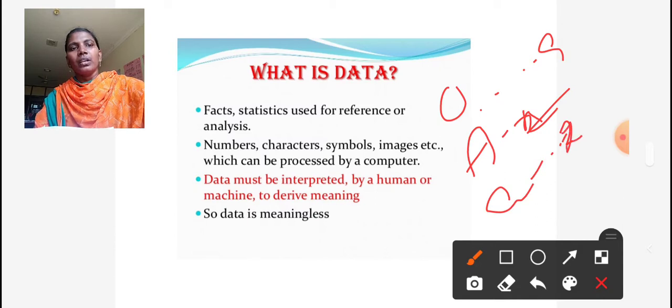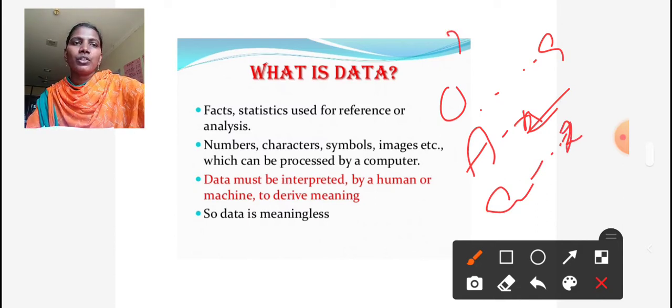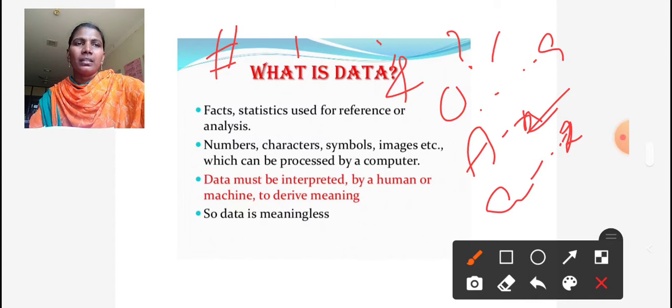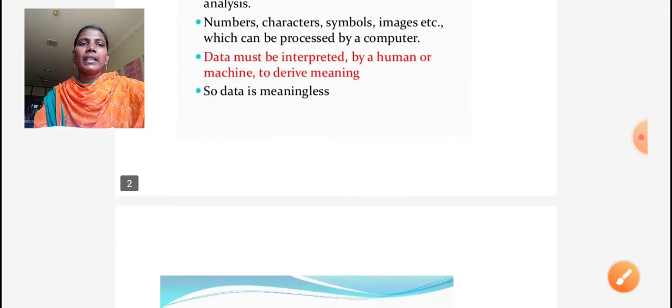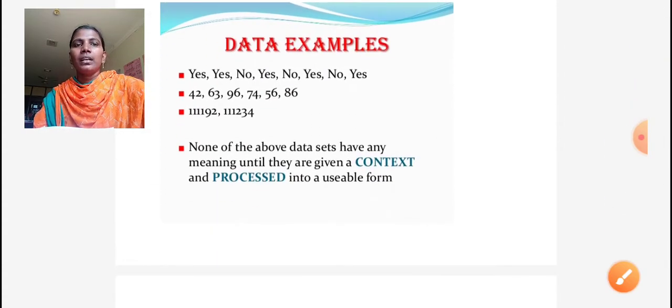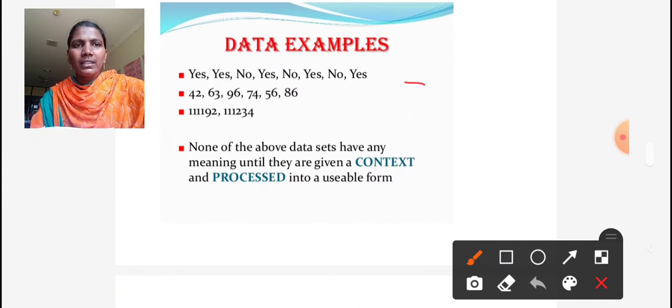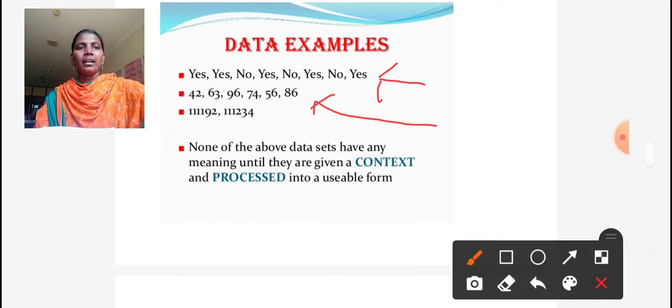Symbols like question mark, semicolon, comma, hash symbol, address-of symbol, and slash symbols are special symbols which are used in the computer system. Images, audios and videos are multimedia data values. Here are some examples of data: these are character data values, and these are examples of numerical data values.